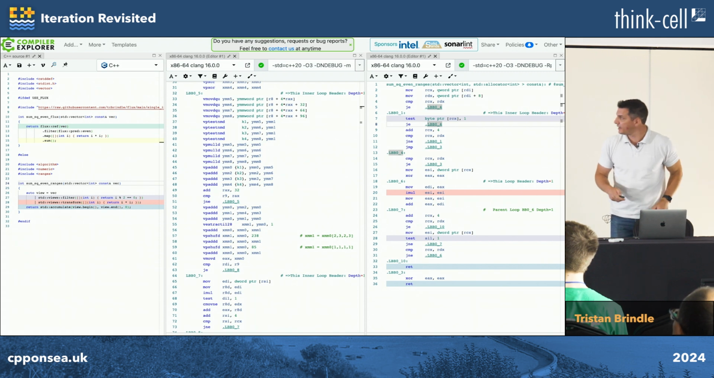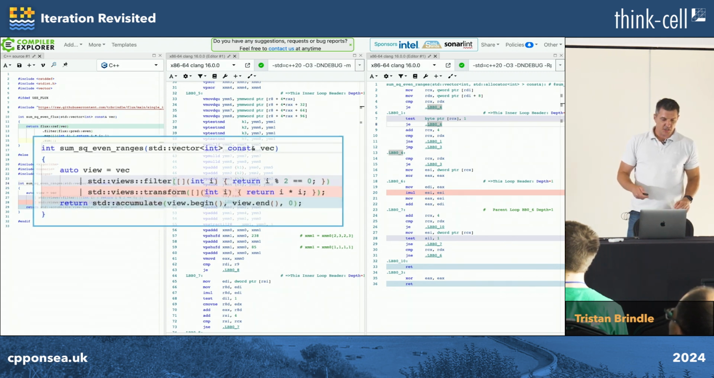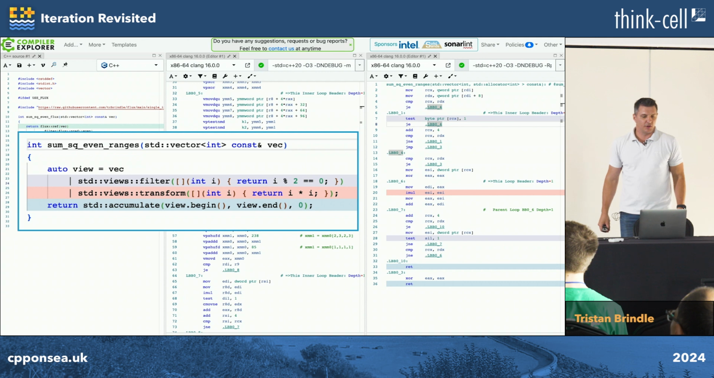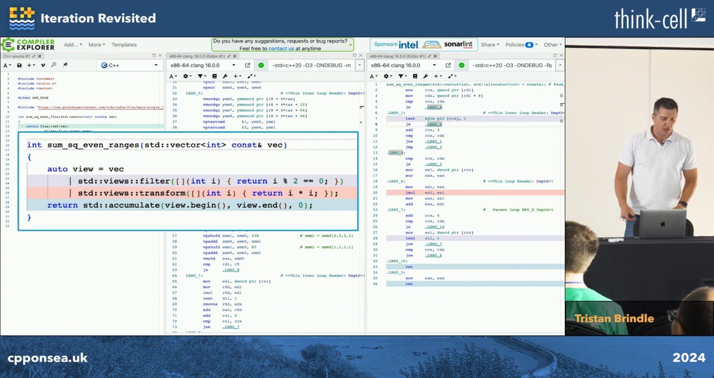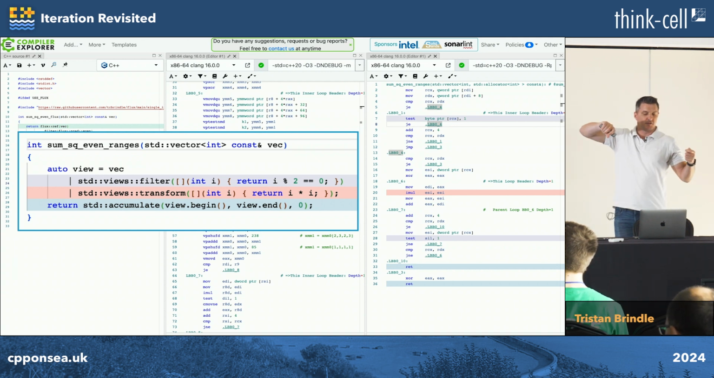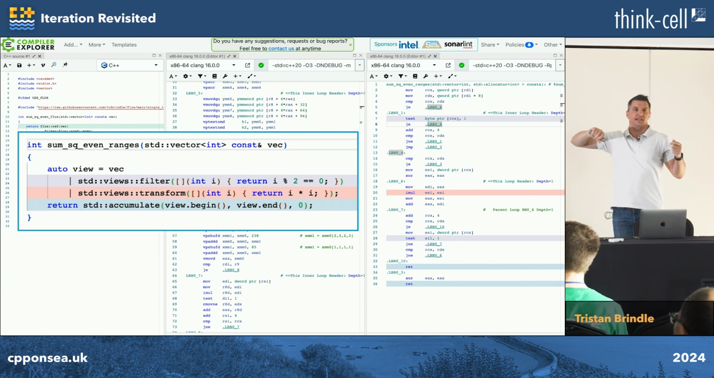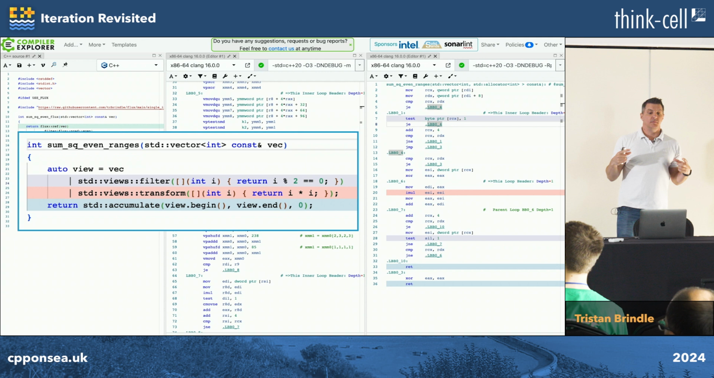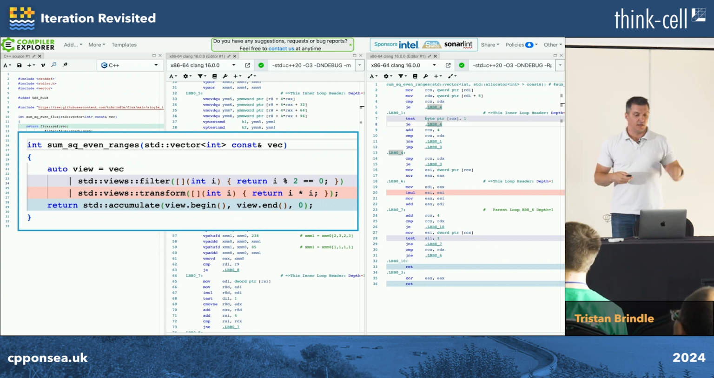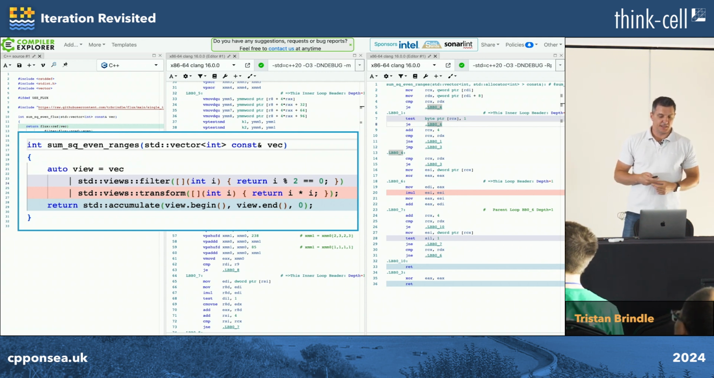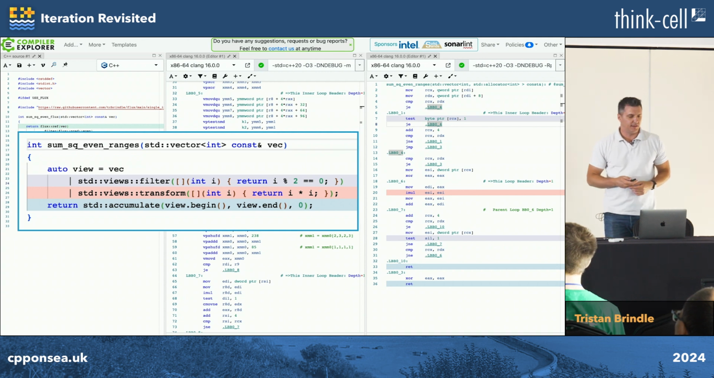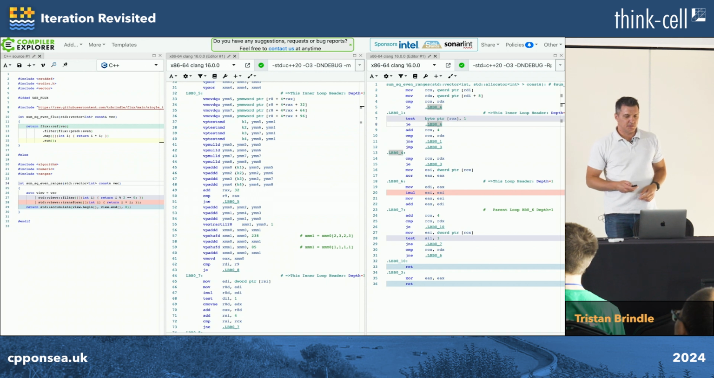So one little example of that here. Again, we're going back to summing the squares of some even numbers. So this is a pipeline that's using C++20 ranges. We're taking our vector, we're piping it through standard views filter, we're piping that through standard views transform, and then we're calling standard accumulate to calculate the sum of these transformed filtered elements. So this is how you do it in C++20. In C++23, you'd actually have a fold left operation, so you wouldn't have to use accumulate. But that's how you do it in C++20.